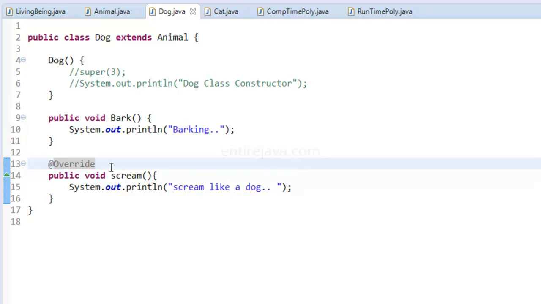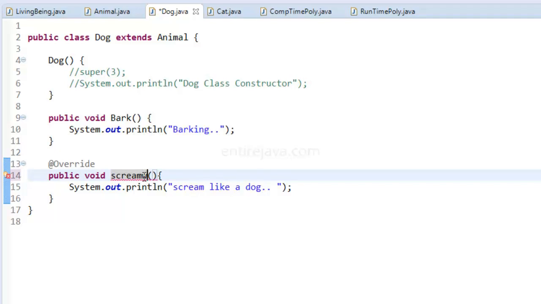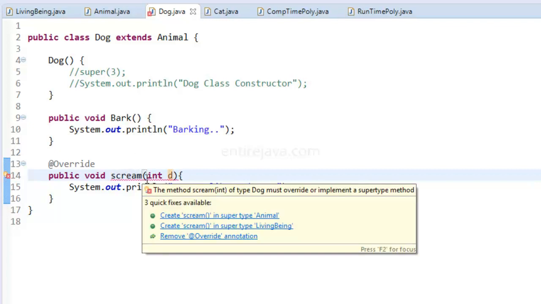This annotation will make sure that the method next to it is overridden. If you make changes to this method, for example, give it a different name, it's going to throw us an error. Or if you add another parameter, it's going to throw us an error. Let's see what the error says.